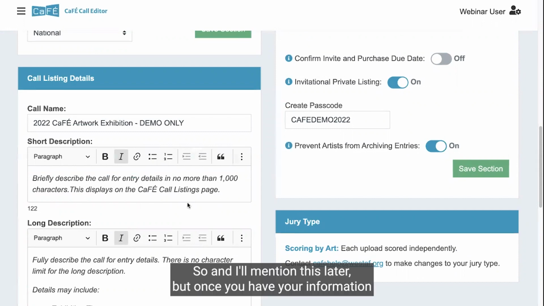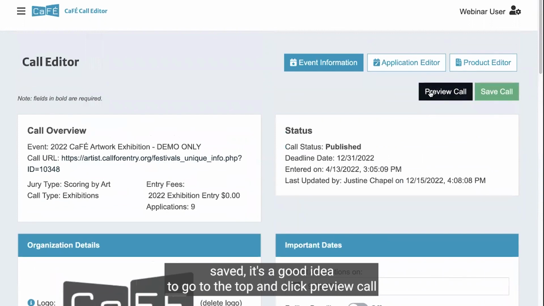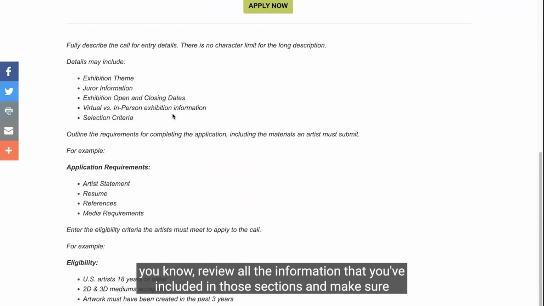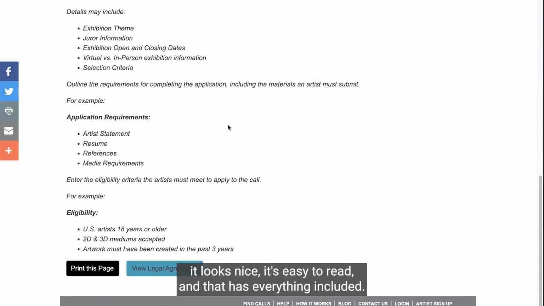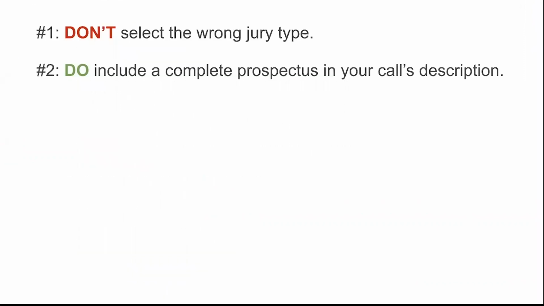And I'll mention this later, but once you have your information saved, it's a good idea to go to the top and click Preview Call, because that's going to show you what your call details page is going to look like to the artist. And you can basically just review all the information that you've included in those sections and make sure it looks nice, it's easy to read, and that it has everything included. So that is our tip for making sure you have every information piece in your call details.